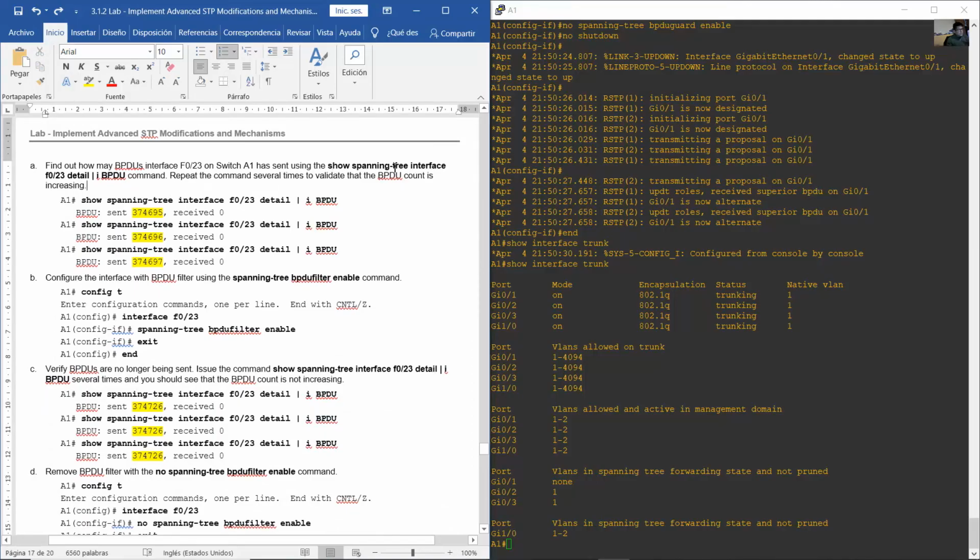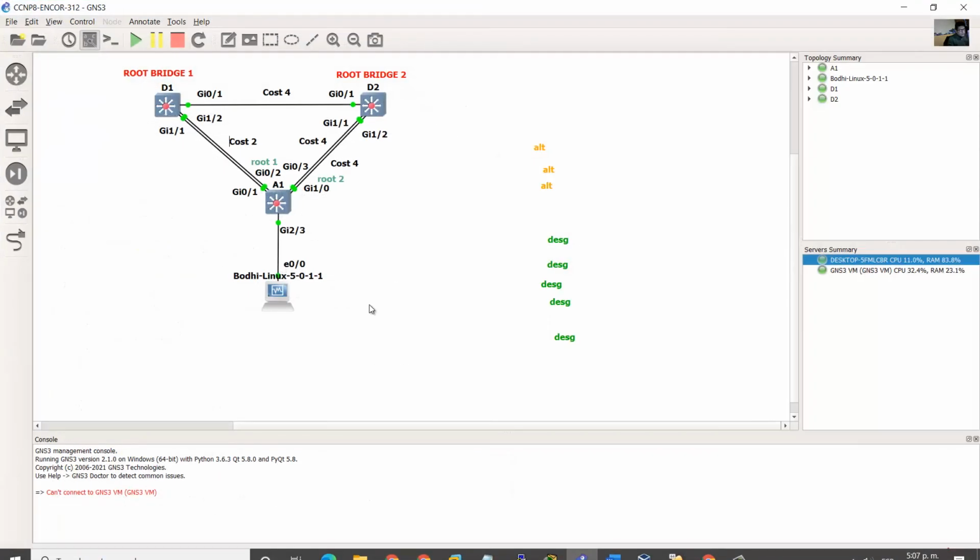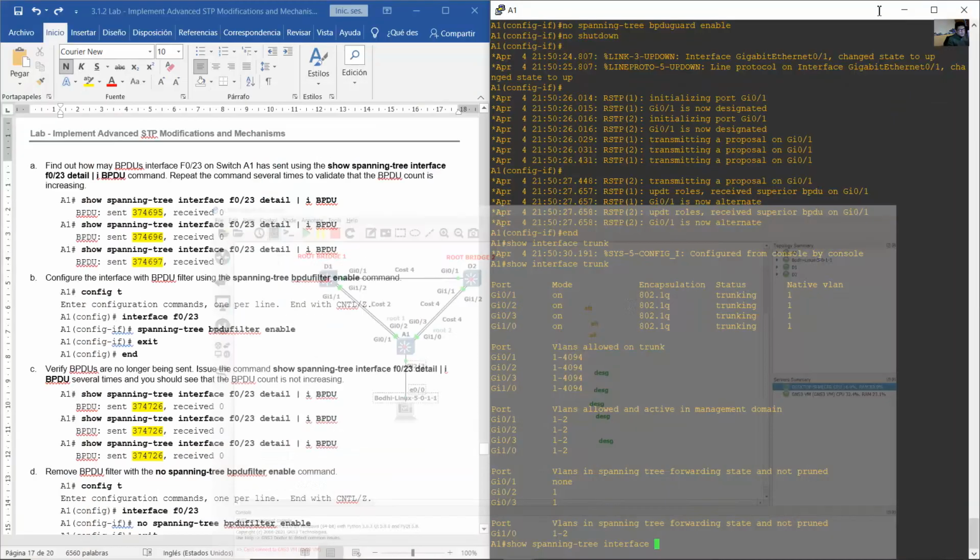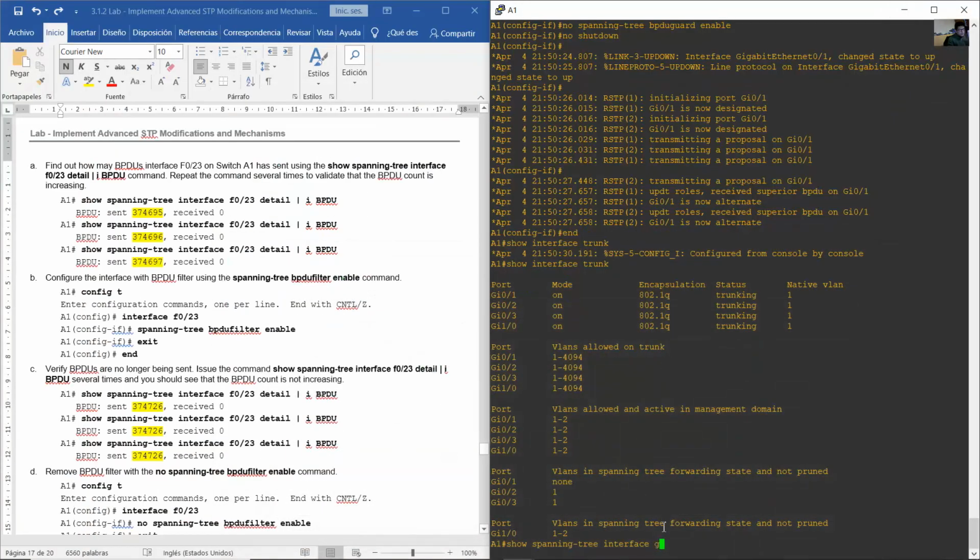Okay, use this command: show spanning-tree interface, the interface connected to the PC, detail, pipe, include BPDU. In my case, the interface connected to the PC is gigabit 2/3. Detail, pipe, include BPDU. Case sensitive. Enter.